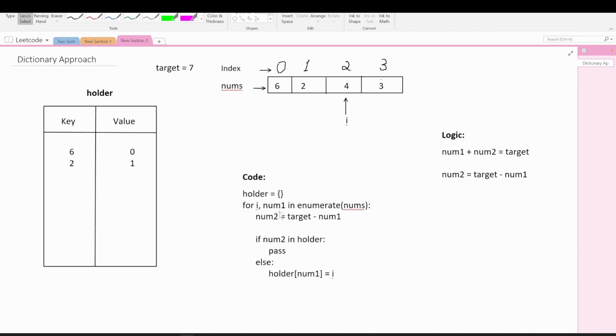So our for loop continues, our index is moved forward, and now index is 2 and the value is 4, and num2 is target minus num1, which is 7 minus 4, which is 3. We'll check if 3 is present in holder. Is it present? No. So we are going to enter the else condition and initialize num1, which will be 4, right? Let's do that. 4 initialized with index 2.